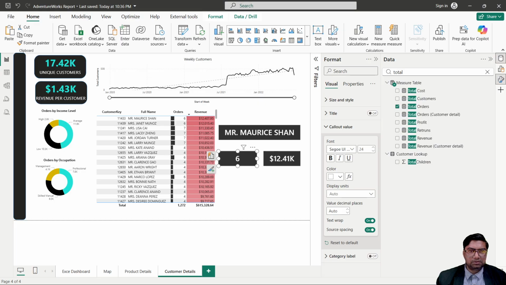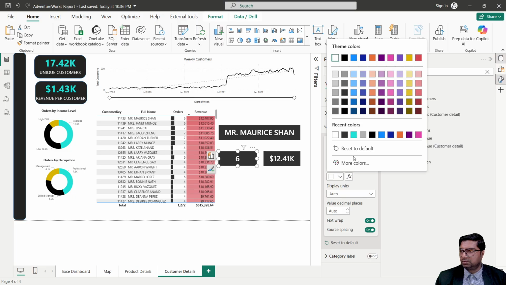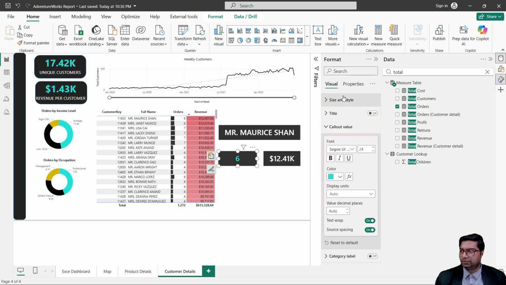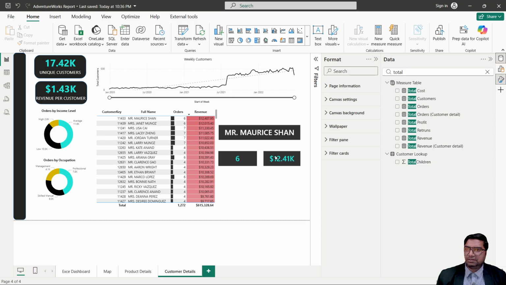Click here, callout value, and the color this time I'll take this one, or more color, and we'll give the color value there, that is maybe 0 hash ed207, and give the value there, put it here, the same result I want, like this. So that thing we basically did.